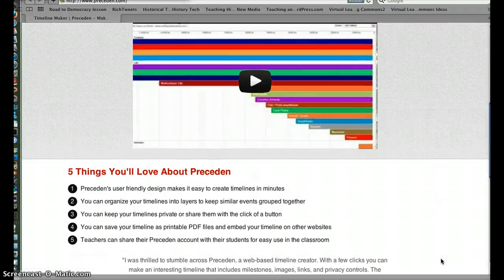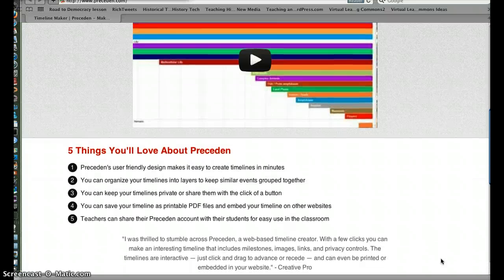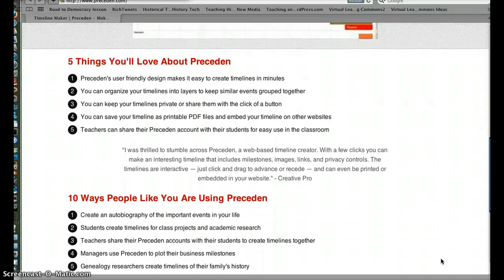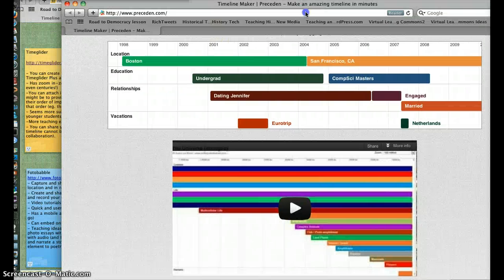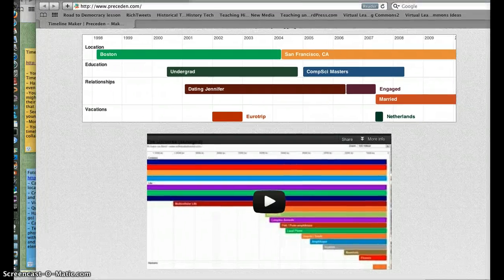With Precedan, you get 5 free timelines. Then you have to pay a $39 one-time fee, but what was really good about this is that for teachers, you pay the $39 and then your students get access for free. So that was really appealing. And it's only a one-time cost, unlike Time Glider. You can also embed these timelines, and you can also make them into printable PDFs if that was something you needed to do.